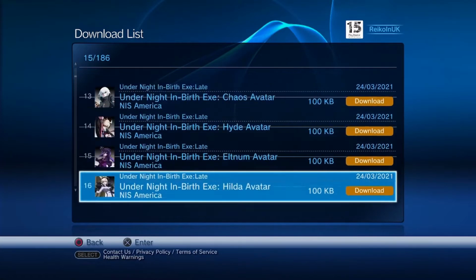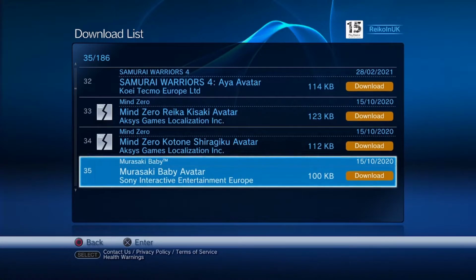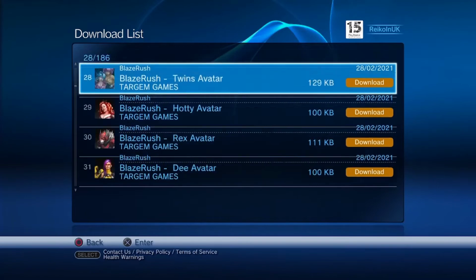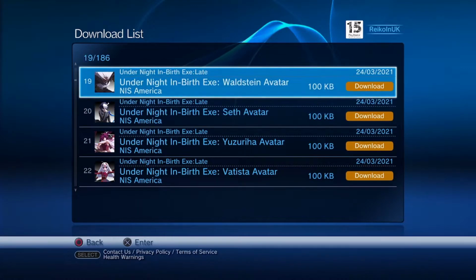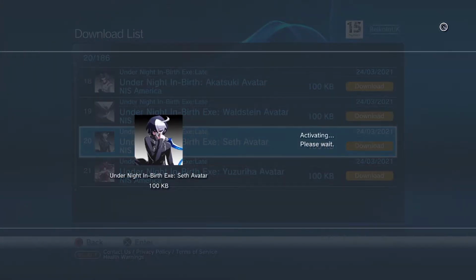And in here will be all the avatars, or really anything that's a PS3 download will be here, which also includes your avatars. So the ones that I want to download from here, I'll do this one and the one right under it as an example.